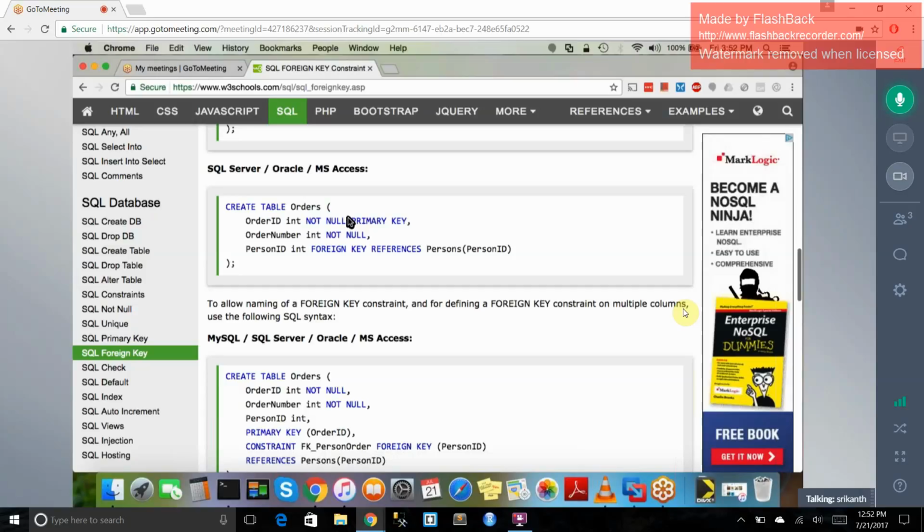And order ID is not null, person ID. It's a foreign key. References means where that person ID is. You have to point out to the main parent table. So it is in the persons table. So you can just mention foreign key, but you also have to tell where that foreign key is.